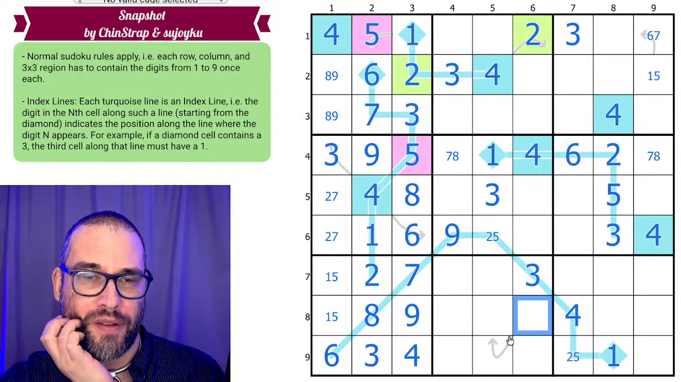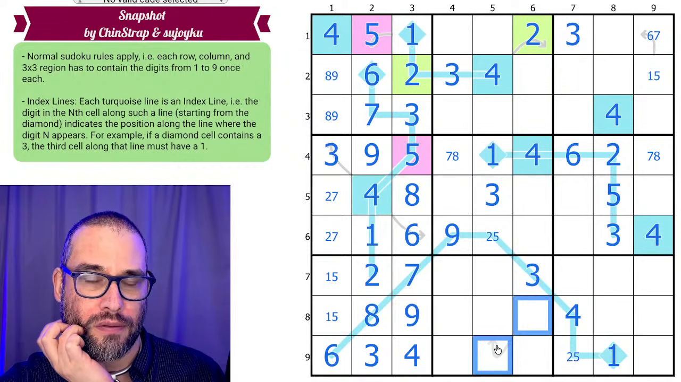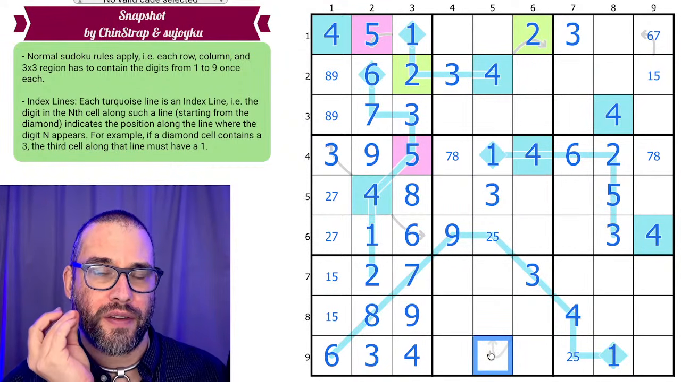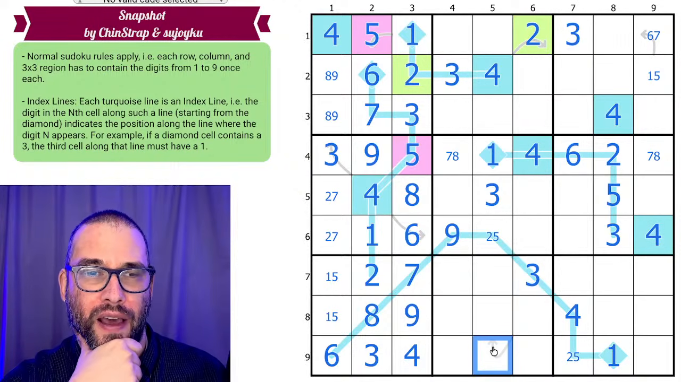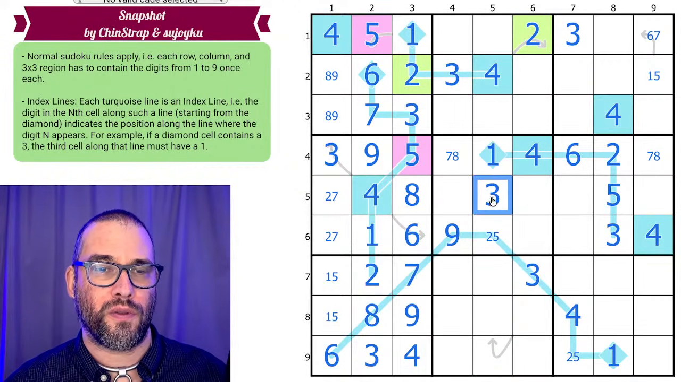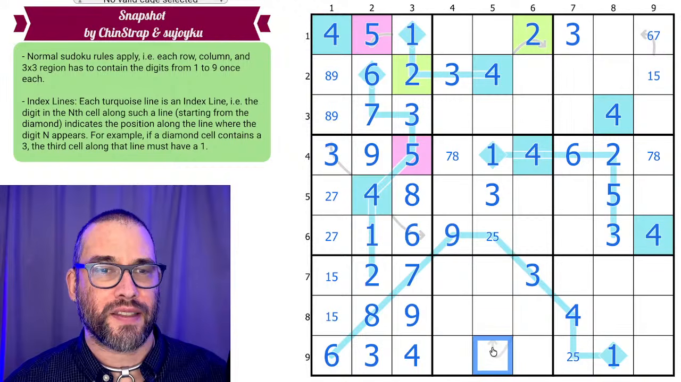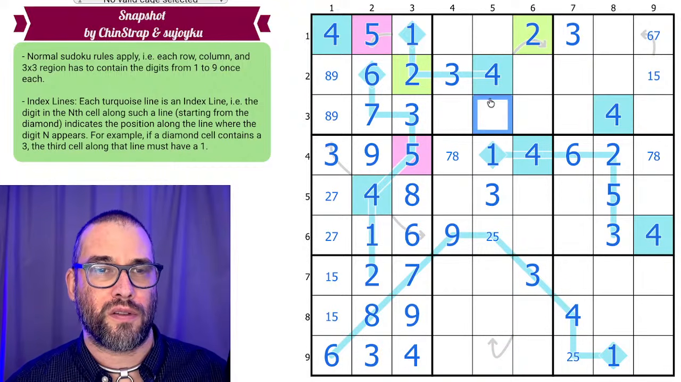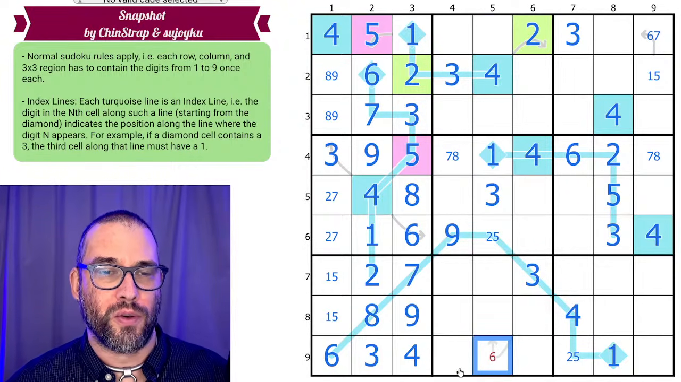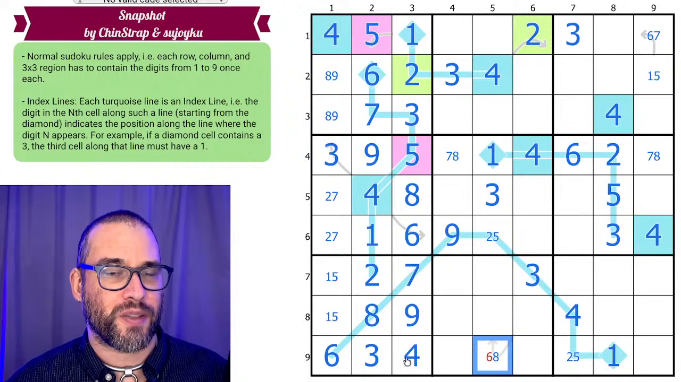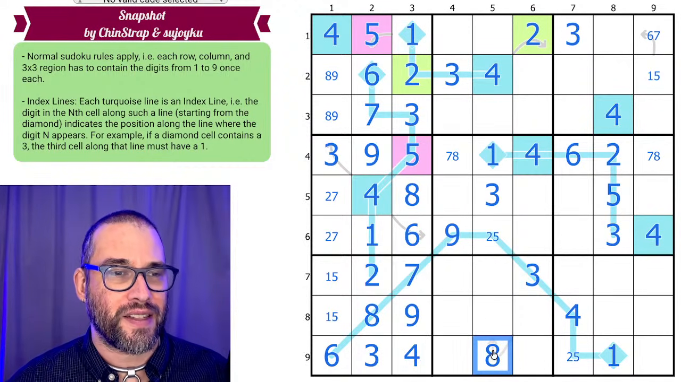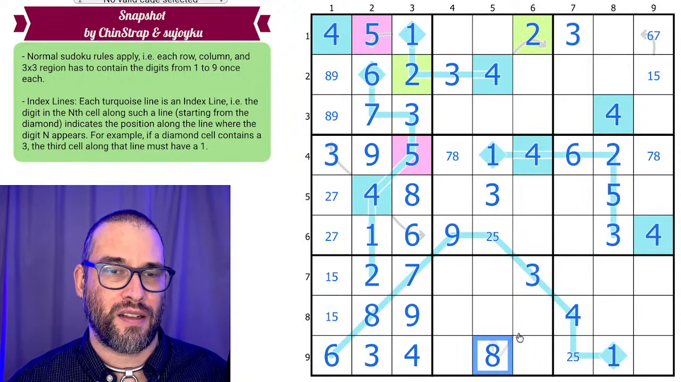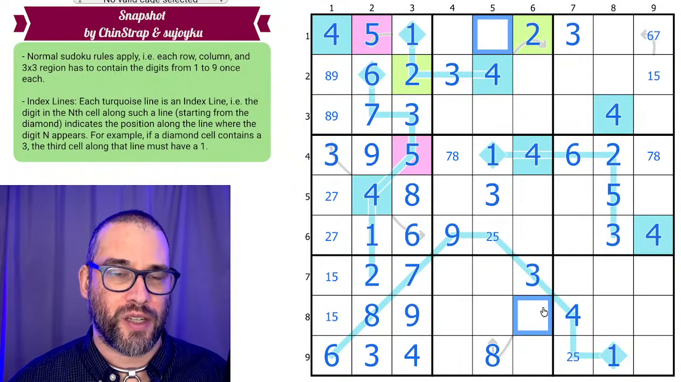Okay, at some point we're going to have to think about this. In fact, this has to be at least 5. No, at least 6. So this is 6 or 8 only. Oh, but it's not 6 by Sudoku. So it just is 8. And these two are the same digit.